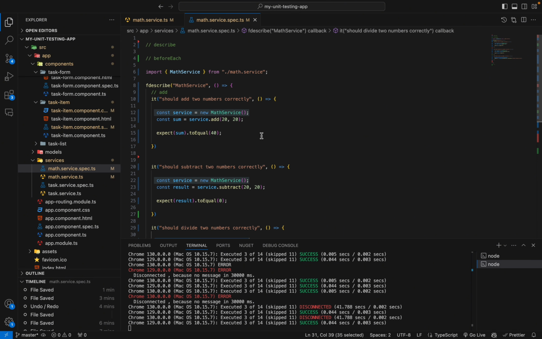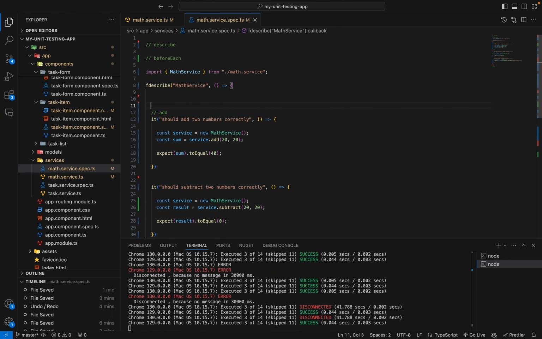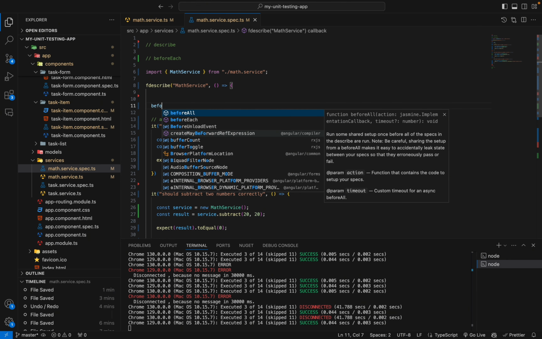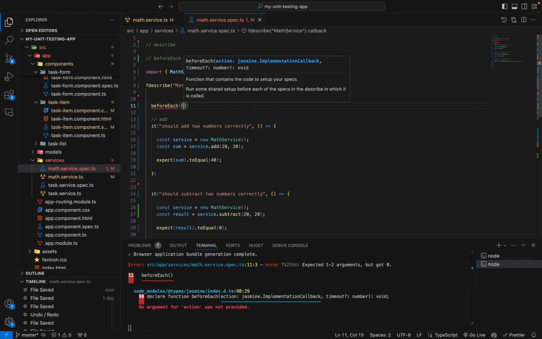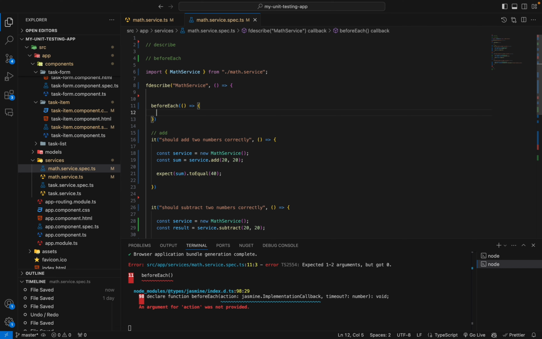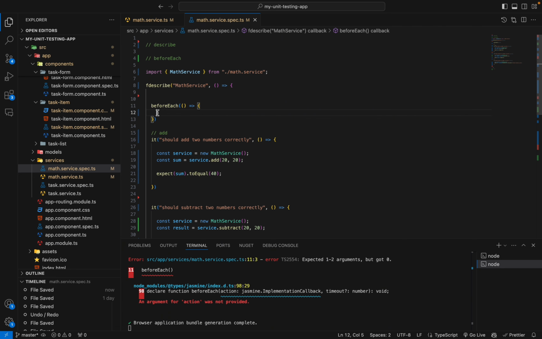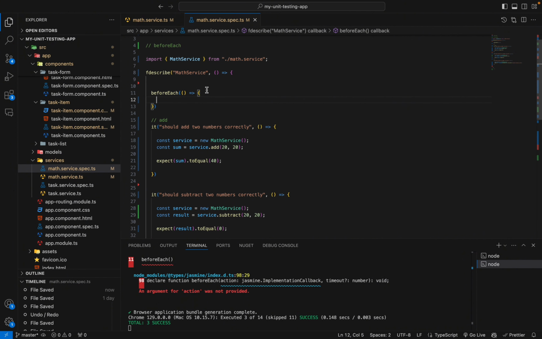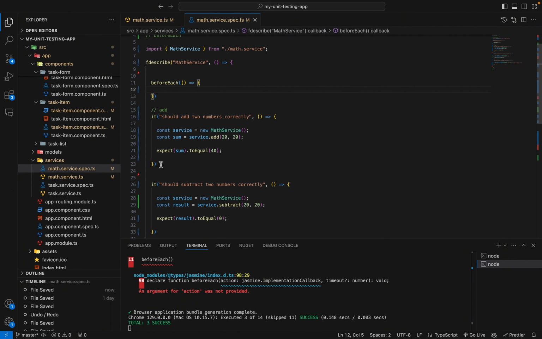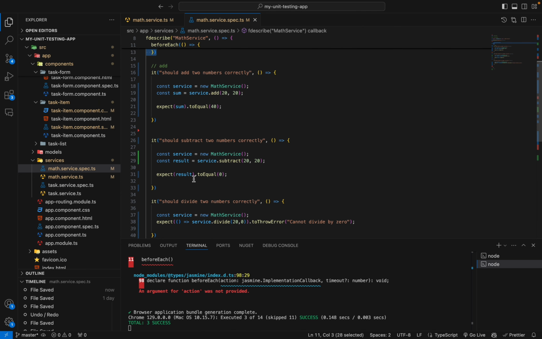This is where beforeEach comes in. So inside our describe, we can write beforeEach. This is also provided by the Jasmine framework. Inside this, we can write whatever statement, whatever logic we need, and it will make sure that it executes every time we run our test cases. So every time a test case is run, this statement will get executed inside the beforeEach.